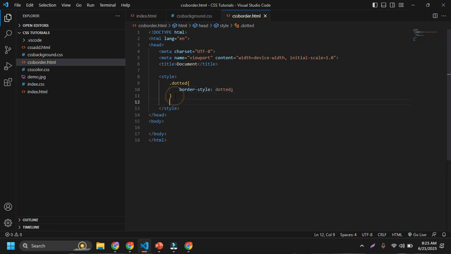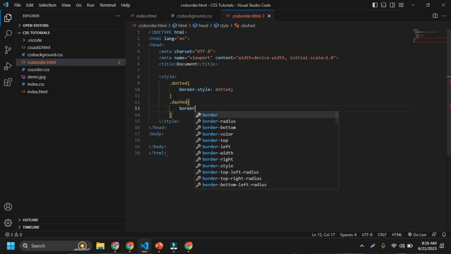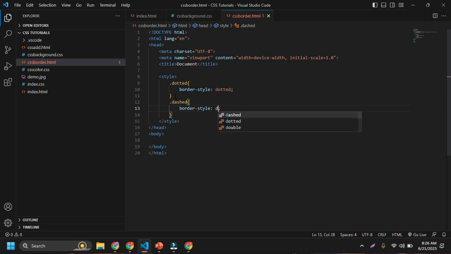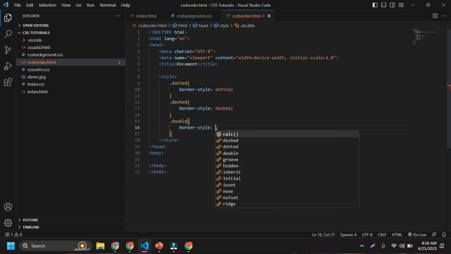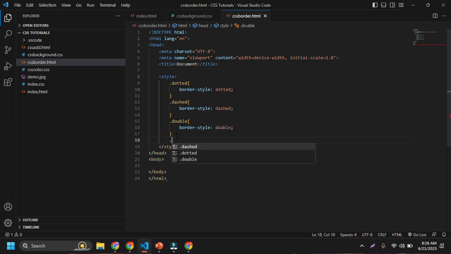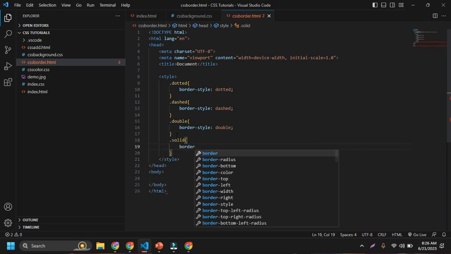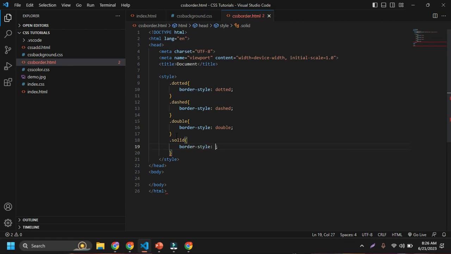Let's create another class, dashed, and the border style is dashed. I also want to create another class, double, and inside it give the border-style value as double. After that I want to create another class, solid, and inside the solid class give the property border-style and the value solid. Now I'm creating four classes here.